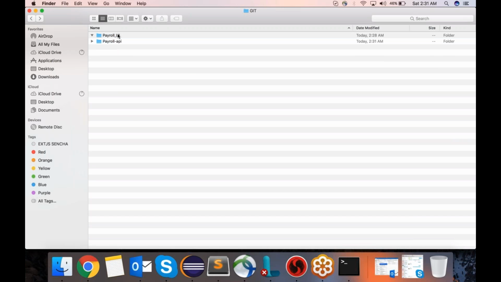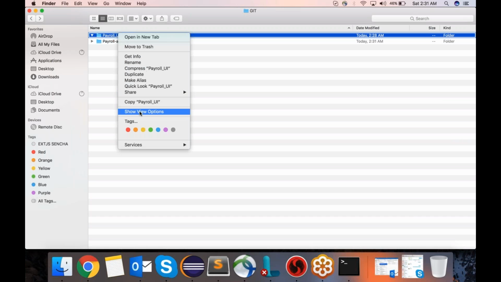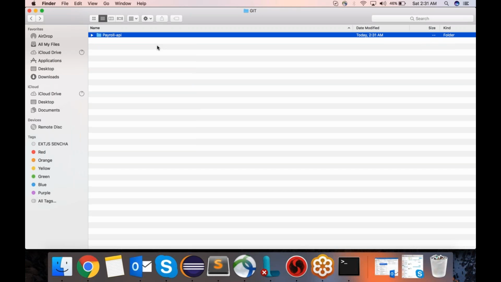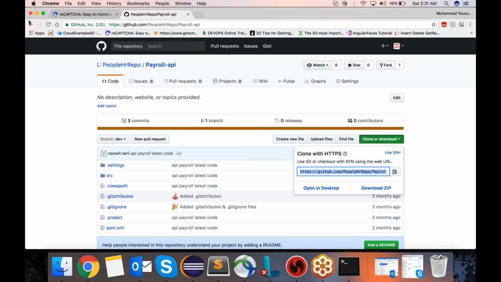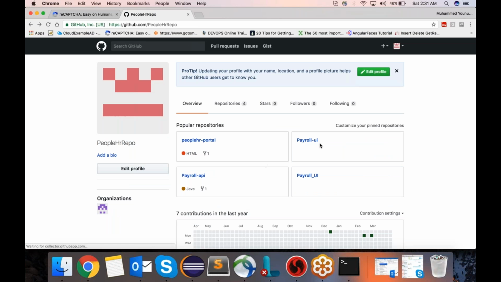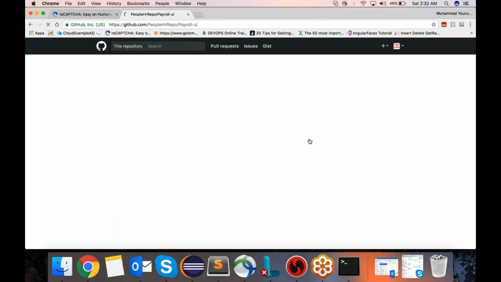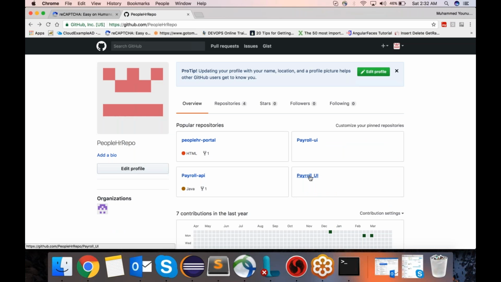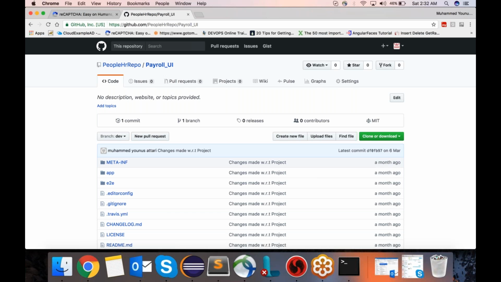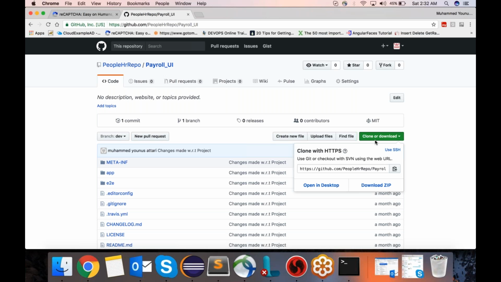The first one was empty, so I'm just removing this. Git bash. The first one should also come with data. I'm not sure. It's not coming. Git UI. This is empty. Git underscore UI. This is having some data. Let me clone again then.